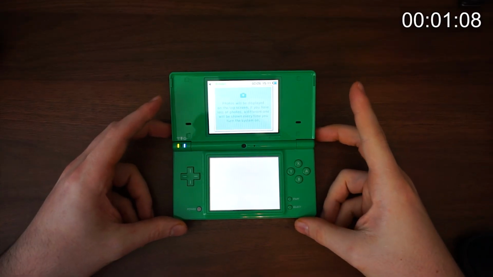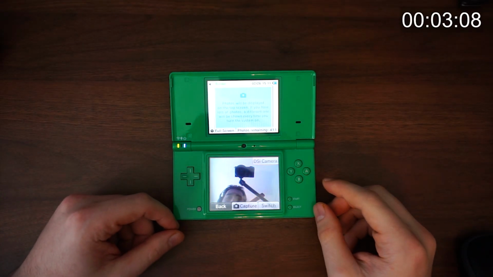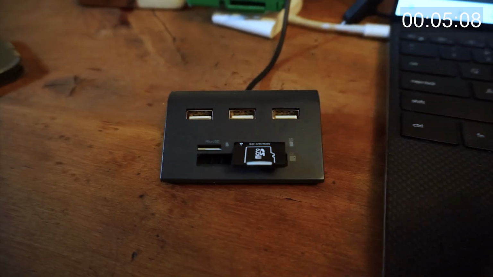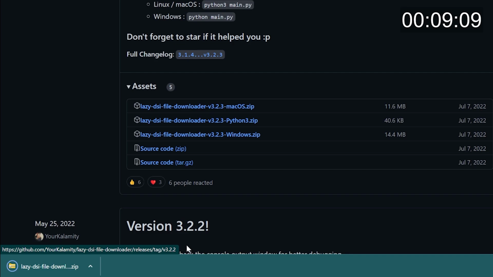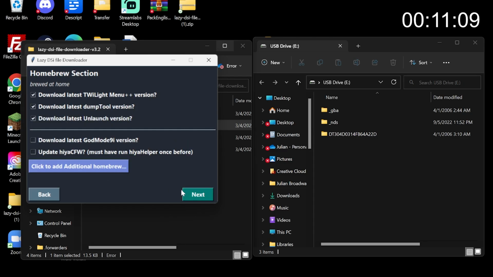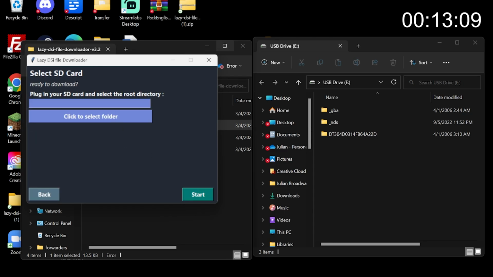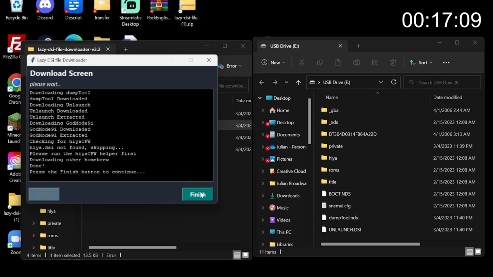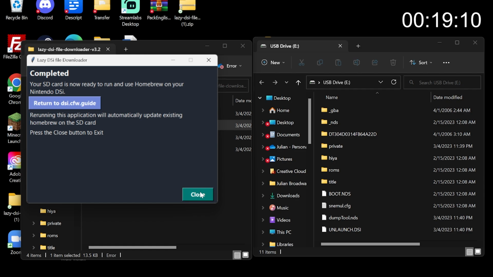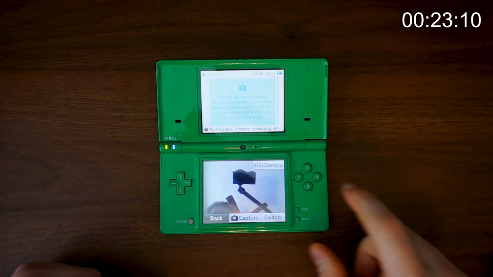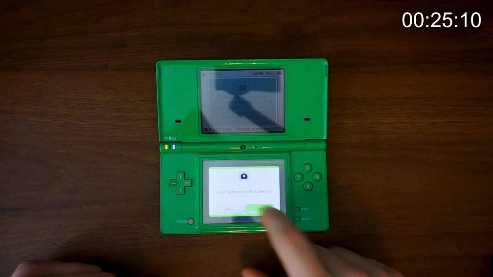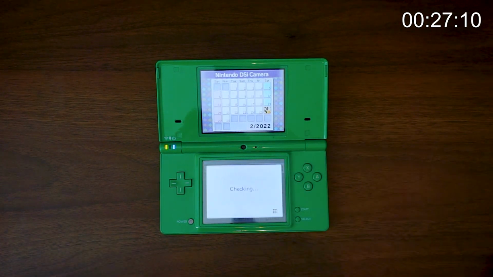Make sure your camera works and you're up to date on the current software. Insert your SD card into your PC and download the Lazy DSi file downloader. The link is in the description. Run the .exe. Check some boxes and select the folder of the root of your SD. Download and click finish, and then reinsert your SD into your DS. Go into the DSi camera and hit DSi camera in the top right, then select start. Then select the SD and then album.